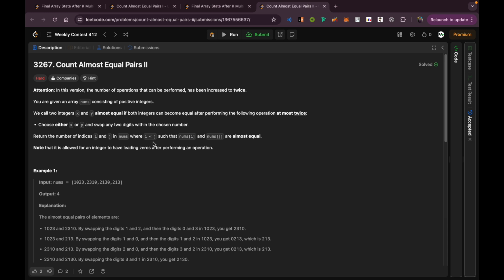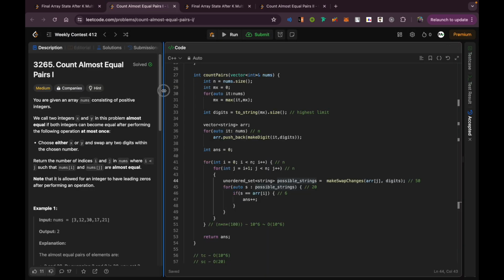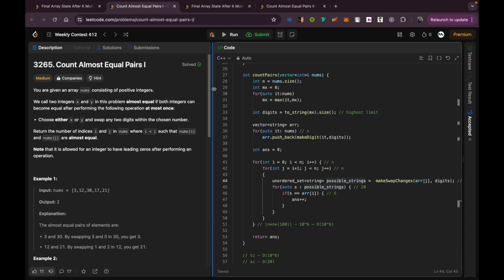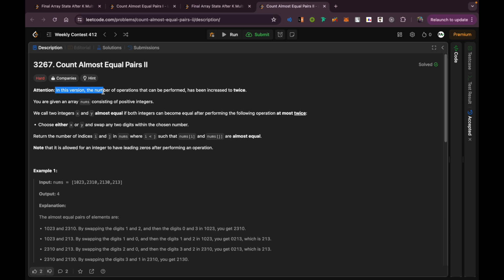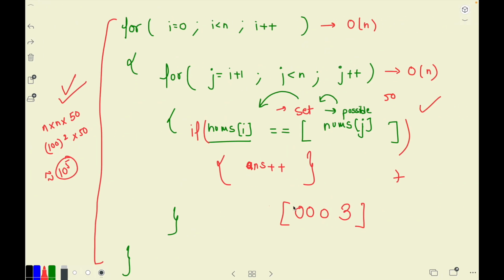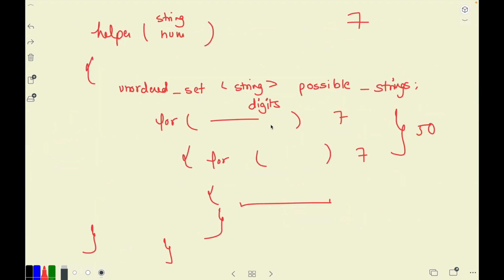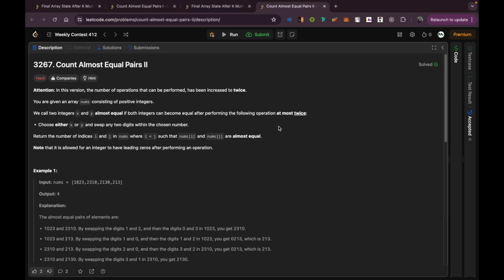All right. So last problem, problem number 4, Count Almost Equal Pairs 2. Now this is the same problem as problem 1, right? Same problem as we discussed in problem 1, and even the solution is almost the same. The only difference is that in this version, the number of operations that can be performed has been increased to twice. That means you cannot swap at most once, you can swap at most twice.